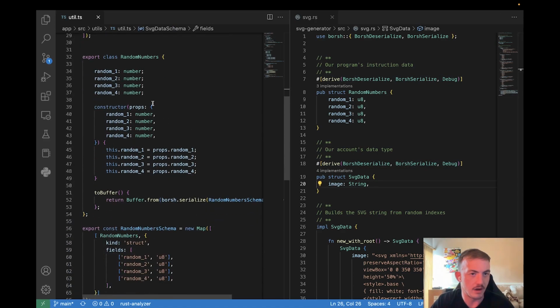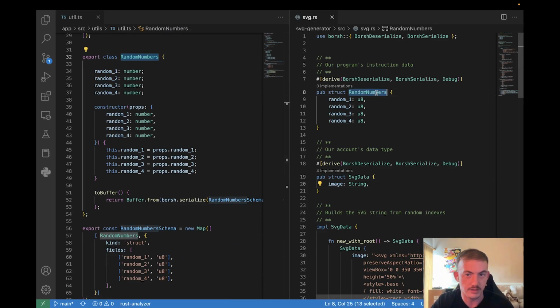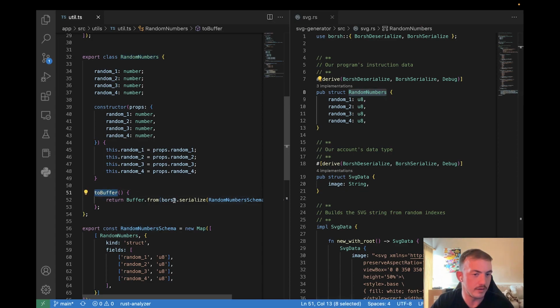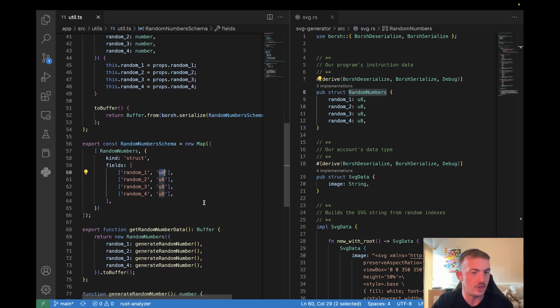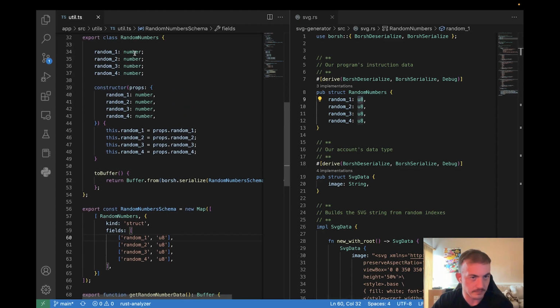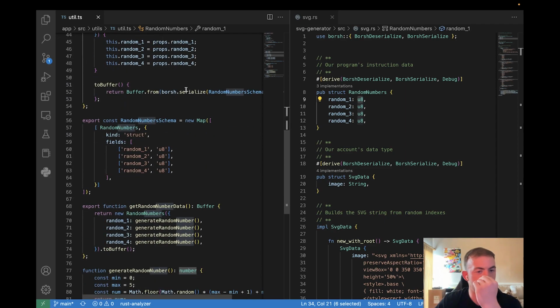But if we look down at our random numbers object, which in this case is going to be our input data for our instruction, this time we're doing to buffer, serializing, but we're still using a schema. And look at this schema. We actually say U8. So in Rust, that's what we got, U8. But in JavaScript, or TypeScript rather, we're just calling it a number. And that could be any bit number, right? Up to a certain extent, up to a BN. So here, what we're going to do is actually tell Borsh what specific size number this is going to be. And that's crucial for the type of bytes and interpreting those bytes that it's going to create.